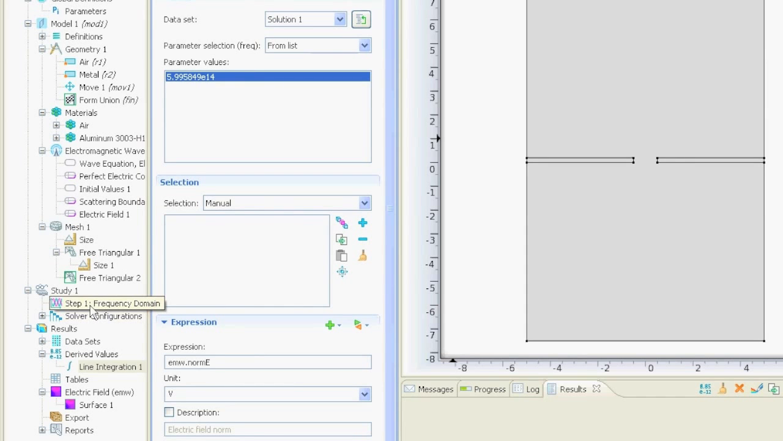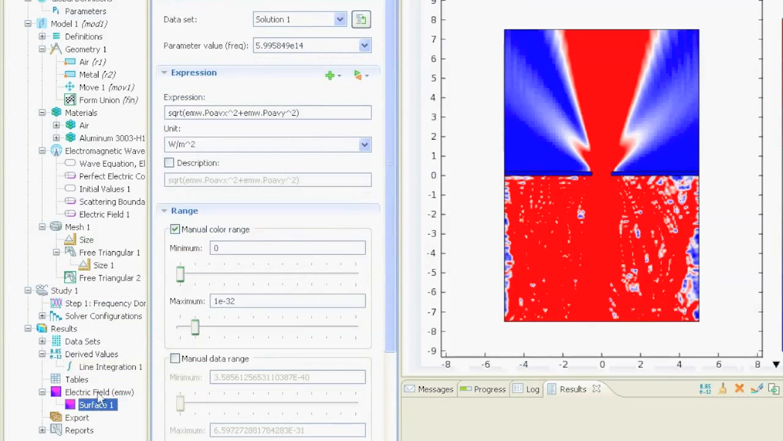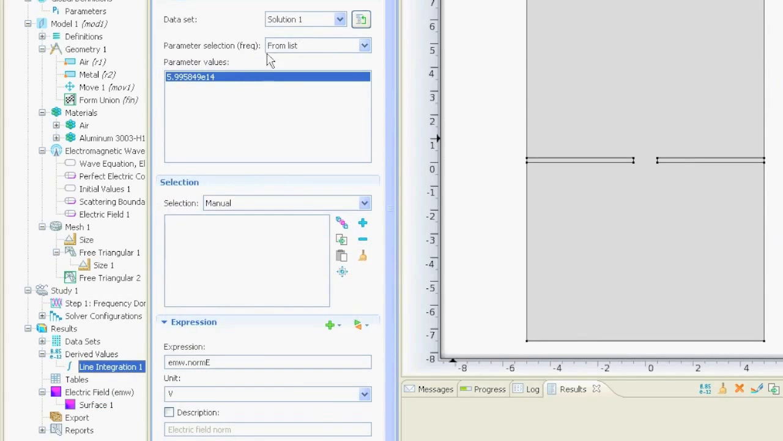the frequency domain. If we click on it, here we said the frequency should be the speed of light divided by lambda. And if we go to the surface plot, it also tells us the frequency that we simulated is 10 to the 14 hertz. So in line integration, we say from list, we see, okay, this is the frequency that we simulated.